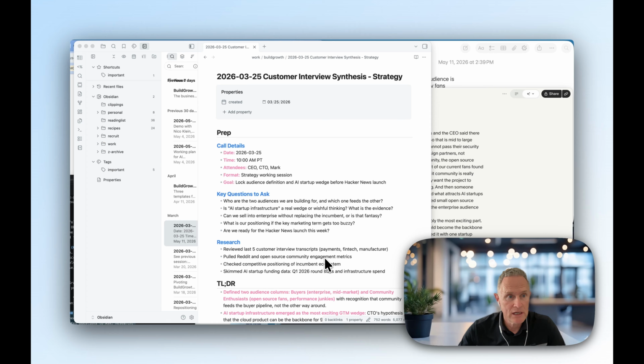And so you can see Obsidian's running here. I've got a clippings folder to take from the web. I've got my personal notes. I've got my reading list. I've got recipes, and all sitting inside of work, I have this customer interview synthesis. I just came out of a meeting where we were trying to work on this customer synthesis. So I thought I'd go through and say, hey, what does this look like?